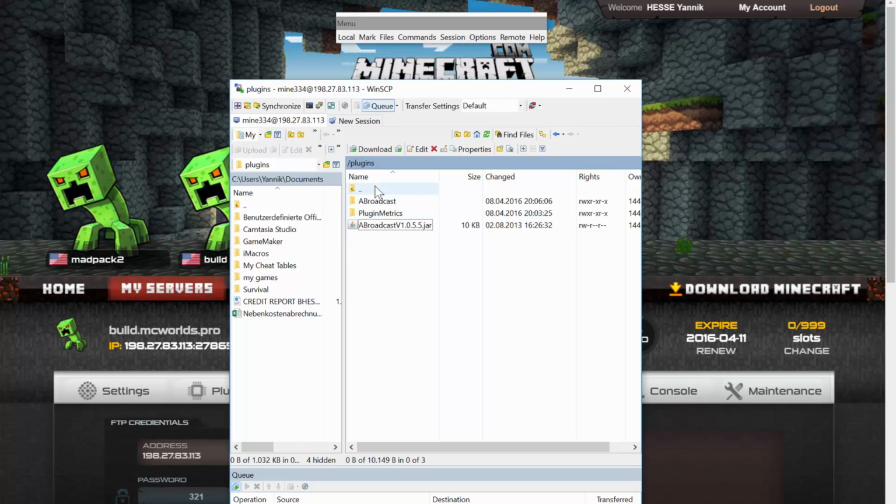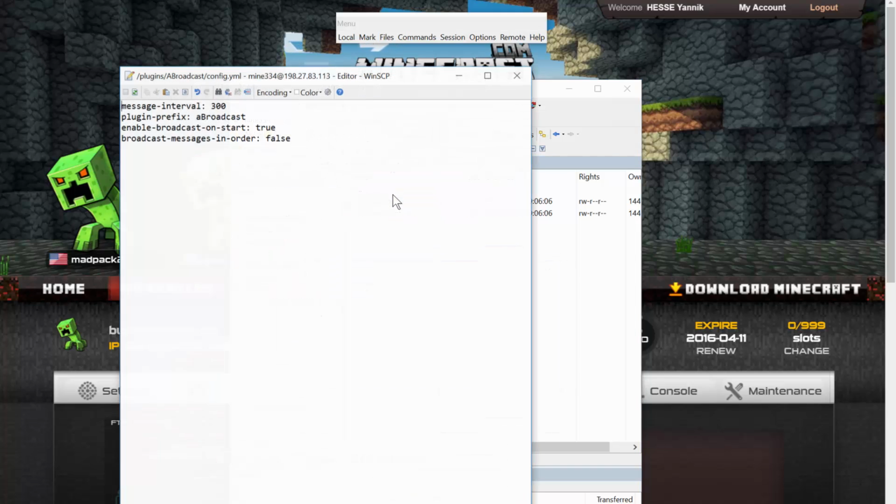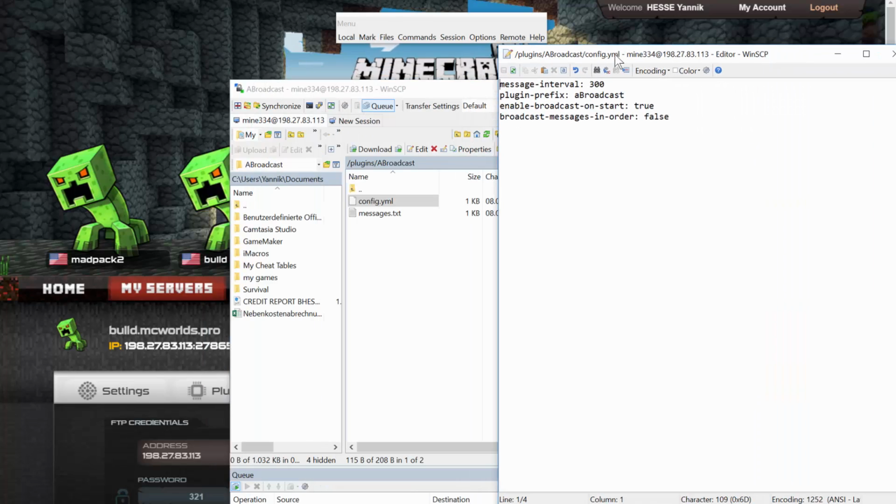In my case, I installed the broadcast plugin, and I also see a folder for it up in the top right here. So I'm just gonna click on it, and you should find the config.yml file. Just click on it and open it. You should have some options, for example the message interval, how often the message is being sent, and what the prefix of the message is. So I'm just gonna set the interval to something.